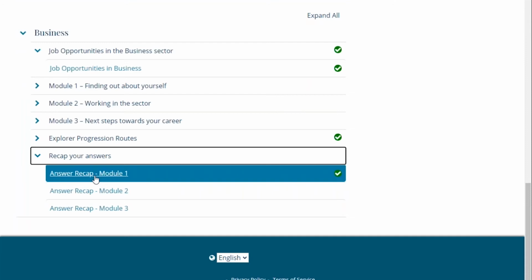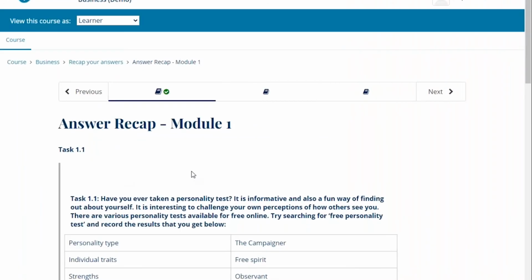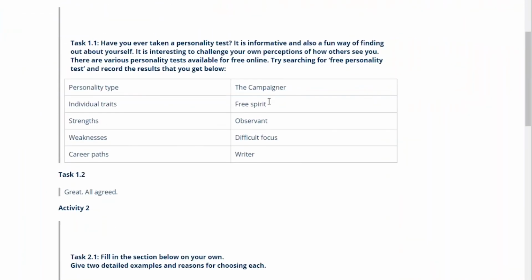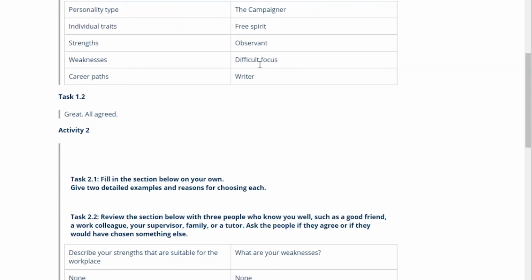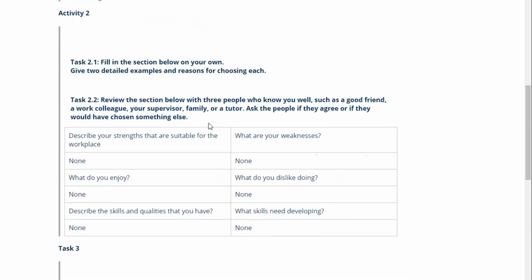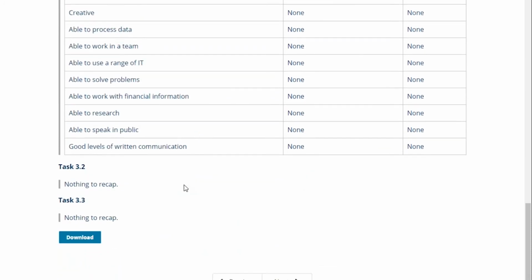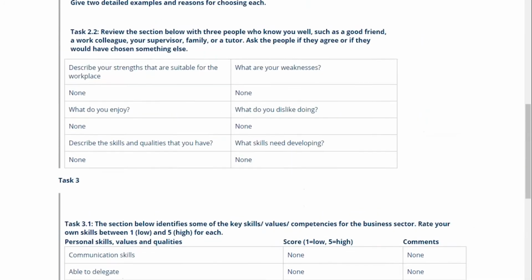So if they look at answer recap module 1, they click on that. You can see here, this is all of his work: campaigner, free spirit, all agreed, and all of that module is in one easy to print download document that they can then share.